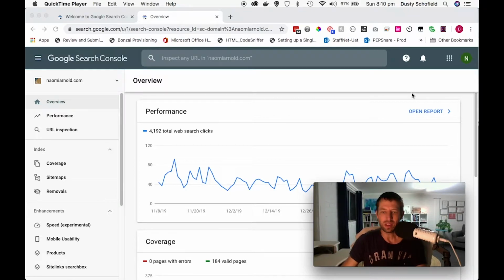So what you really need is your pages being indexed by Google well and error-free so that they will appear in front of your target audience. So there's two sections that I'll show you which are helpful in Google Search Console. So I've logged into Naomi's account. The first section is the performance report.